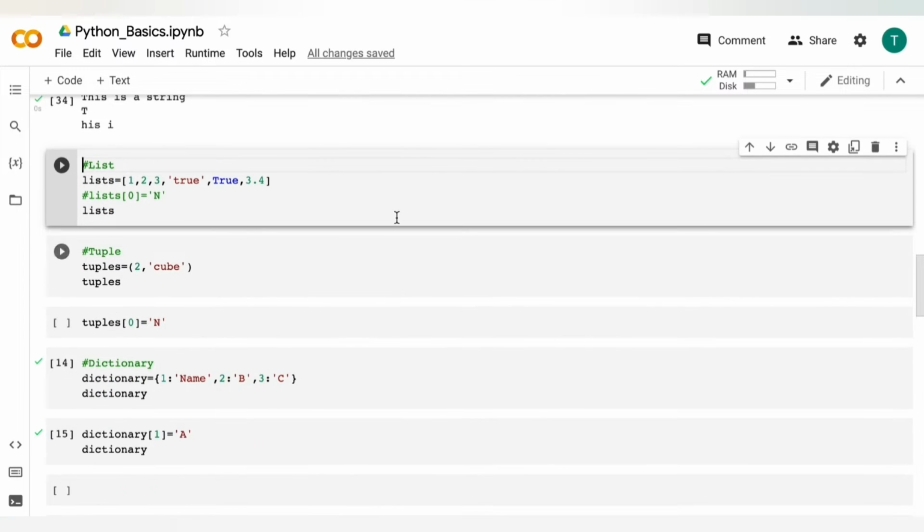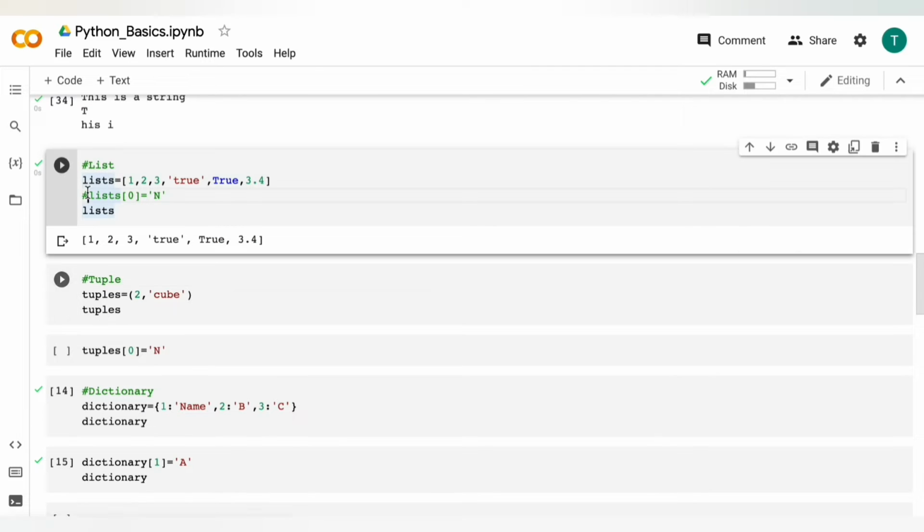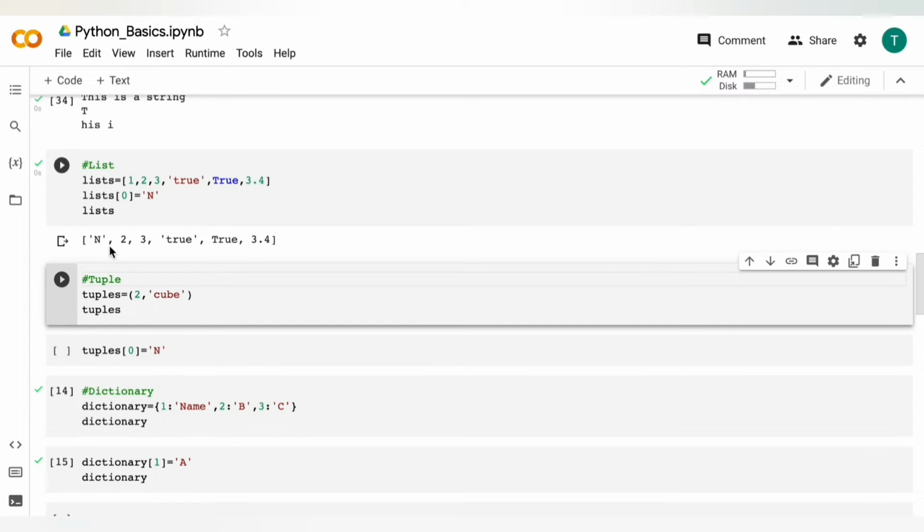Then let's talk about list. List is another type of data structure or collection where you can store data, okay? So list is basically heterogeneous, means you can store any type of data together. See, the first 3 are integers, then I have a string, I have a boolean, I have a float, everything is stored in a list. So this is why list is called heterogeneous. Now another property of list is mutable, means you can change the value in a list. So if I assign the 0th index as n, this should be changed. So now 1 is replaced by n, okay? That's why list is mutable.